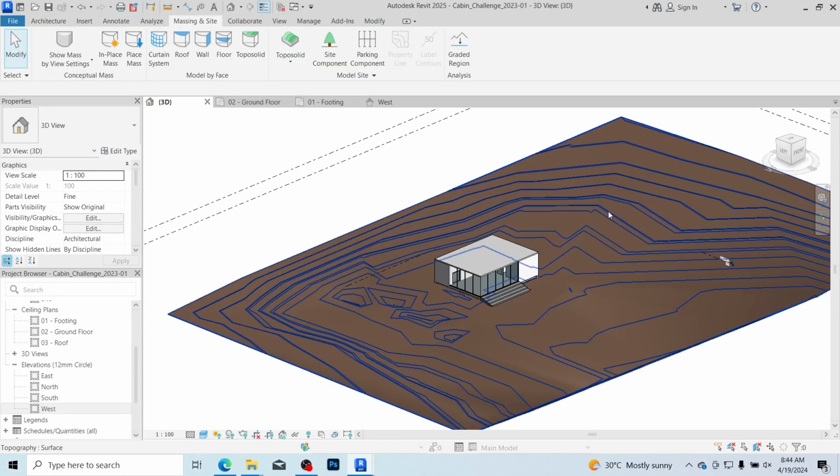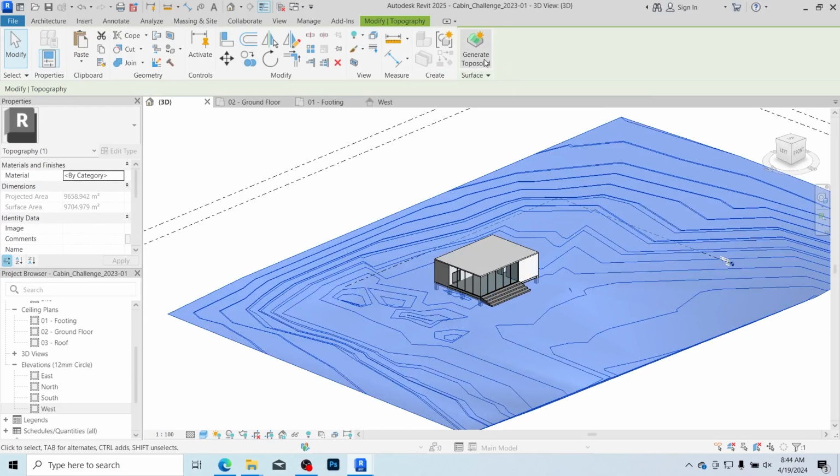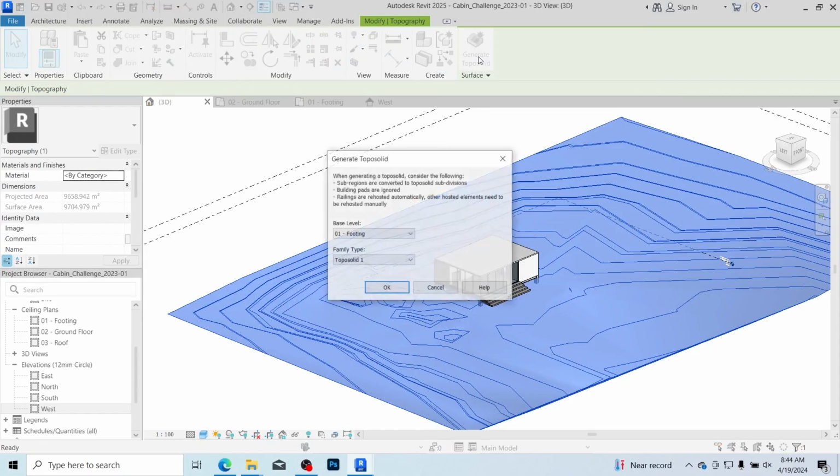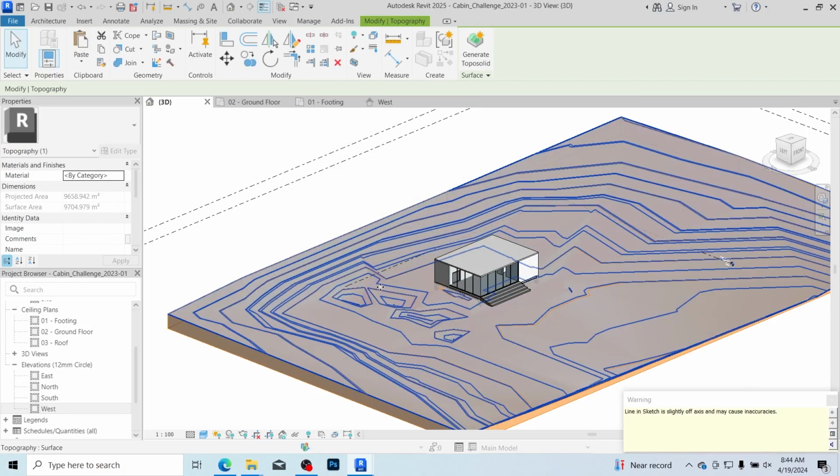This is the contour settings, so you can then go ahead and generate the topo solid right now. Just go ahead and click Generate TopoSolid. It's going to ask you what base level. I'm just going to let it choose the footing level because that's the very last. And you can see family type TopoSolid 1. Just go ahead and click OK.